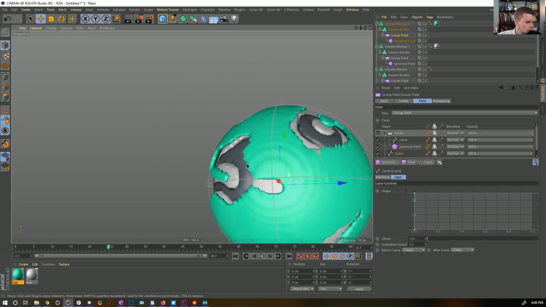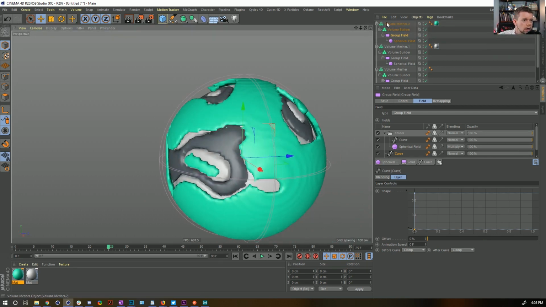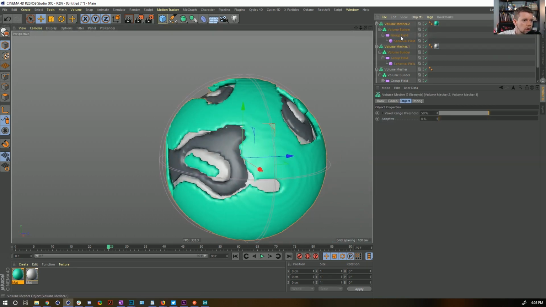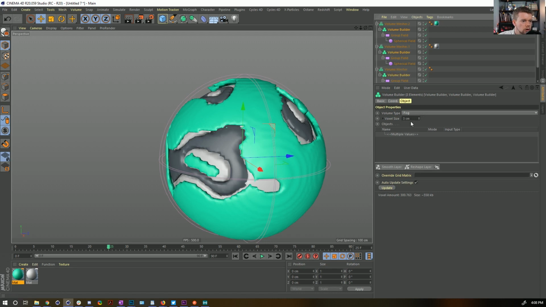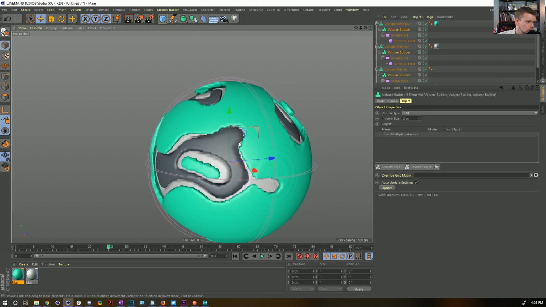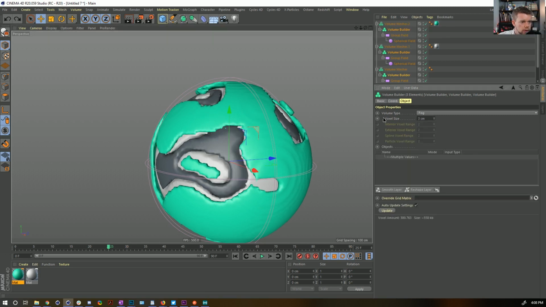The surface here we're getting is pretty good. We can always grab our volume builder. I mean, if we decrease this, it's going to become sharper. Some of these little spikes aren't working so well, but it goes back to, I guess fogs don't have all of these additional settings. That's a signed distance field.